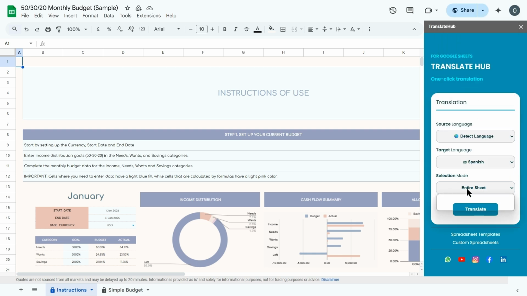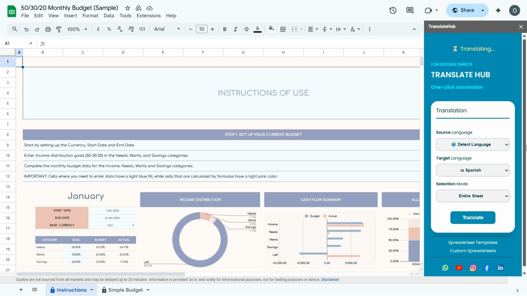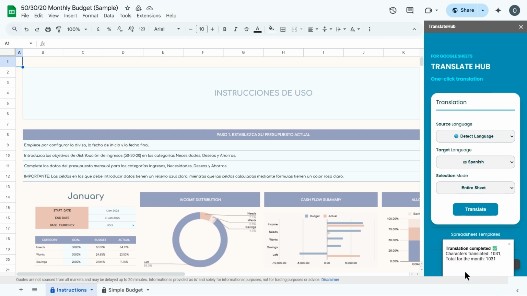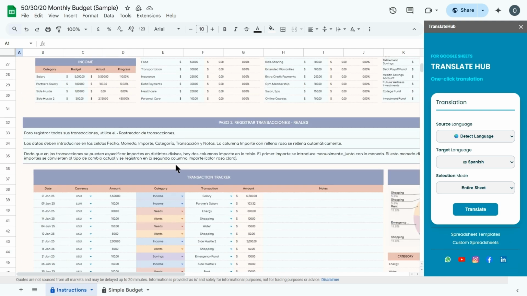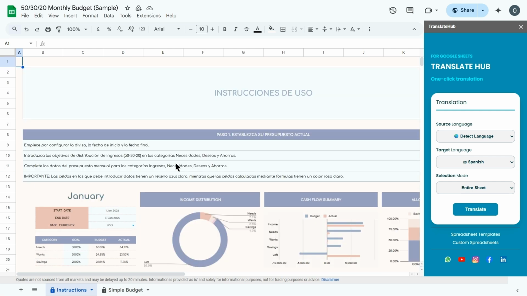You can choose to translate the entire sheet or only the selected range. Let's choose to translate the entire sheet, waiting for the translation to be completed. You can see the text is translated with just one click. The structure, formatting, and meaning are all kept intact. The translation is clear and accurate.